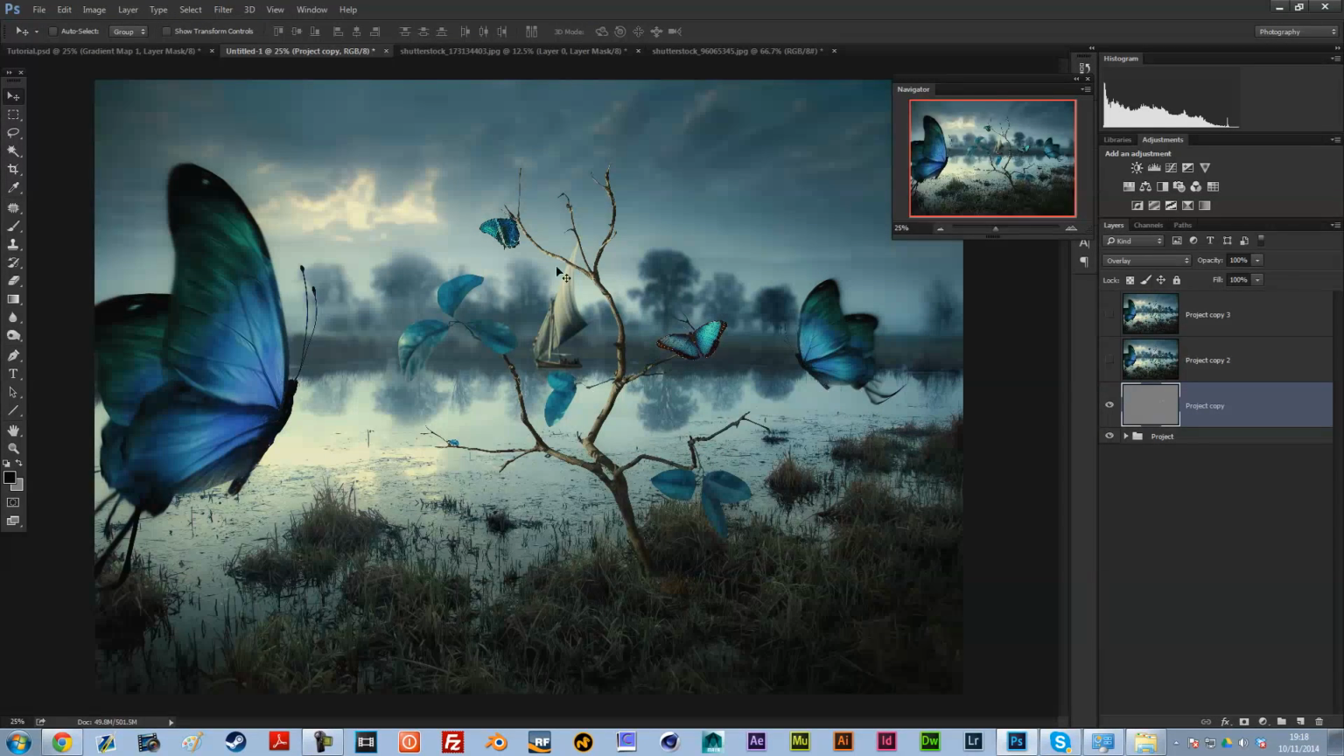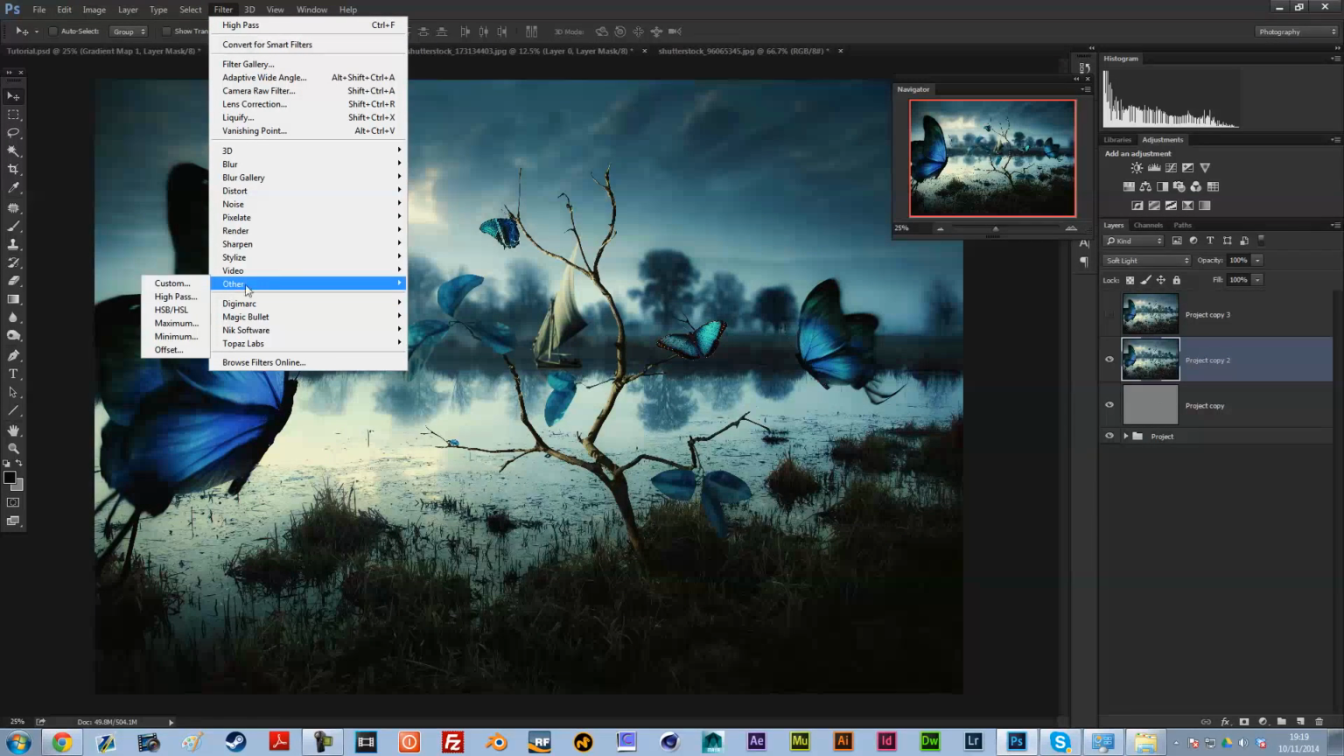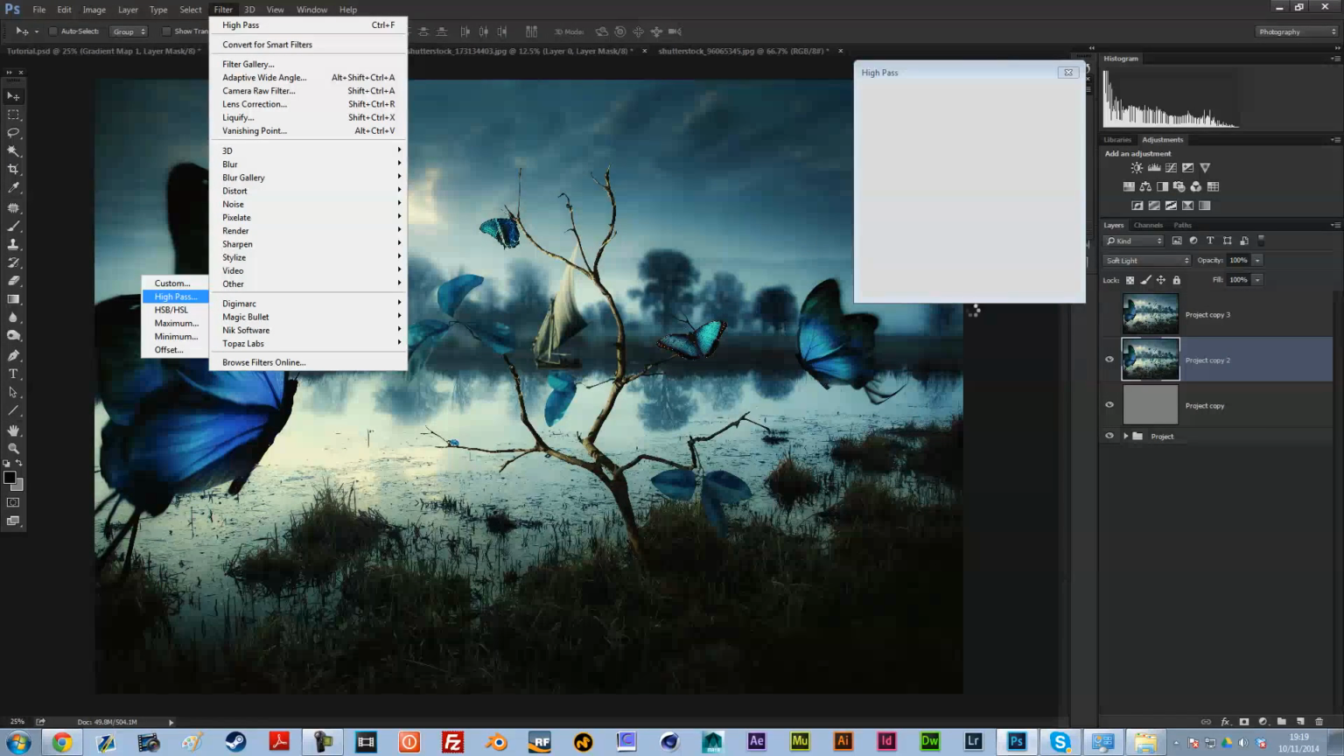So let's make the edges a lot more crisp. The second one, which will be on soft light. Again, go to filter, other, high pass. And then this one, let's do 1/3 the way up.